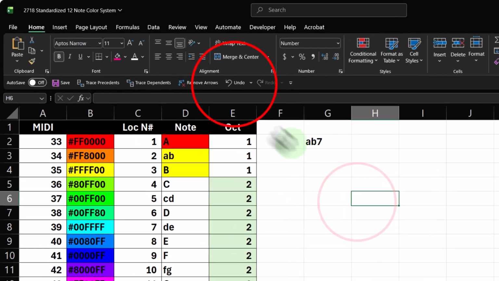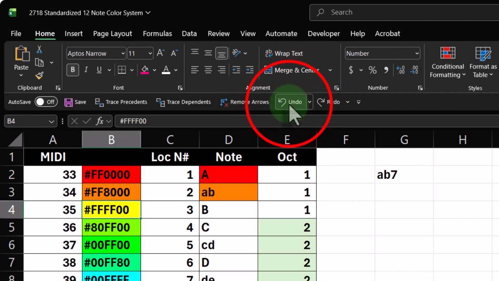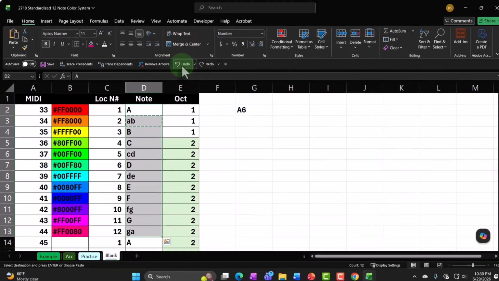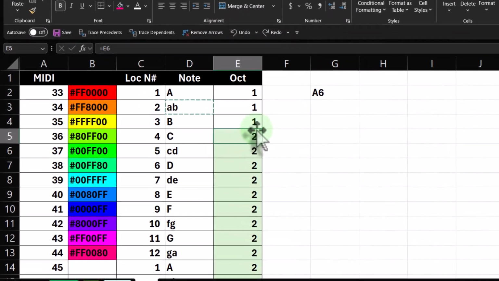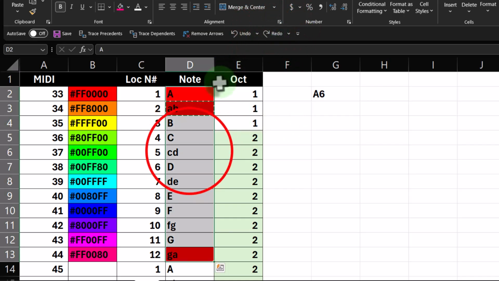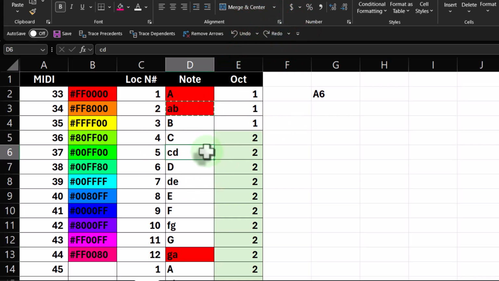Boom. Okay, so let's undo that. Undo, undo, undo. So to get this in the right order, I'm going to redo so I have the A one. To redo it in the right order, I want to do all of the ones that are just one letter first. So A, B, C, D, E, F, G, and then I'll go back and I'll do the AB, C, D, and I think that will be in the correct order.